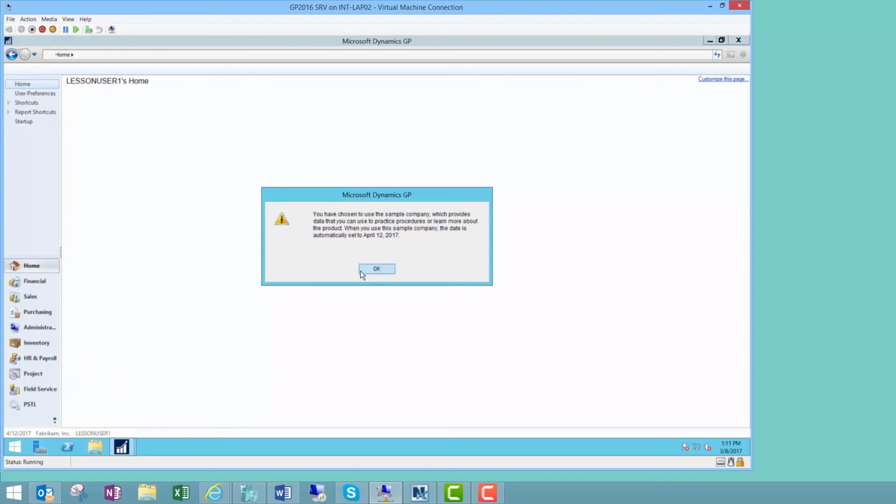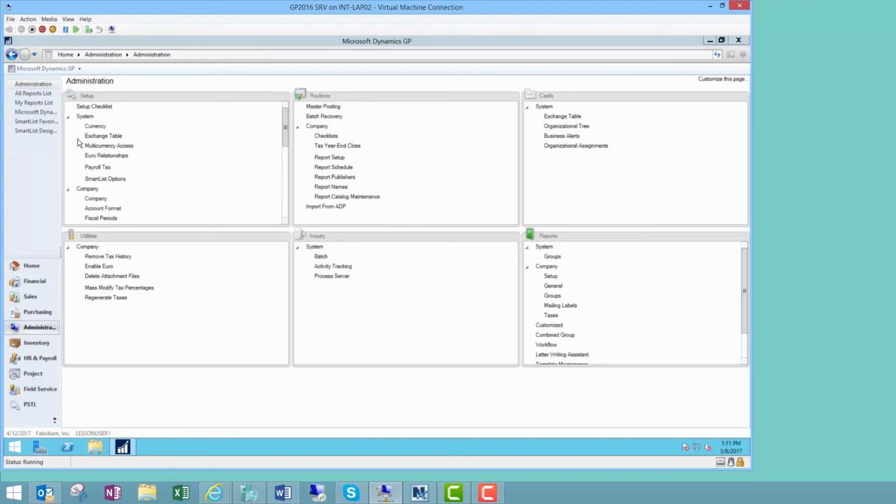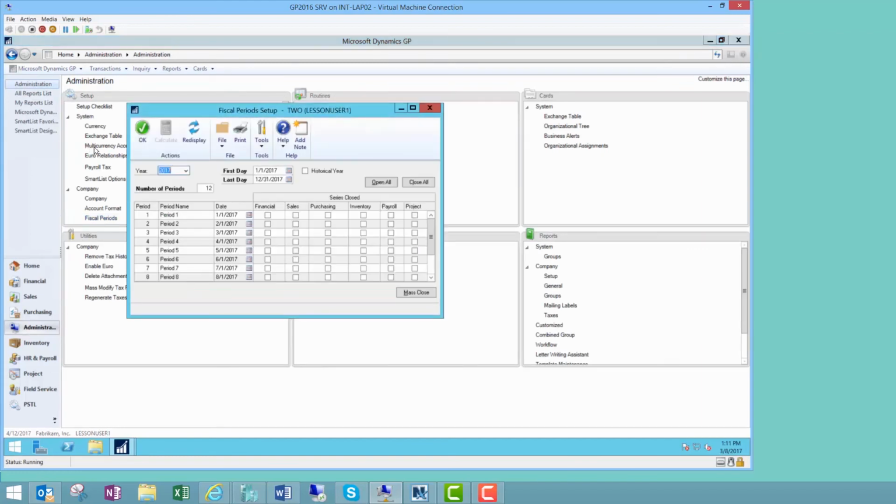We're logged in as that user. We'll go to administration, under company, choose fiscal periods. And we will see that that button is no longer available. So that's how we made that happen.